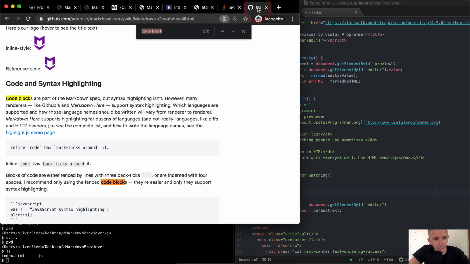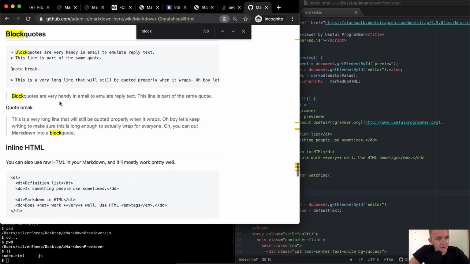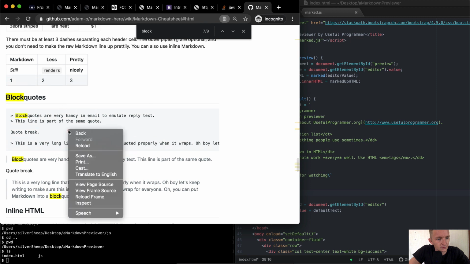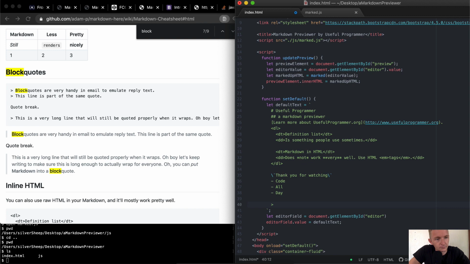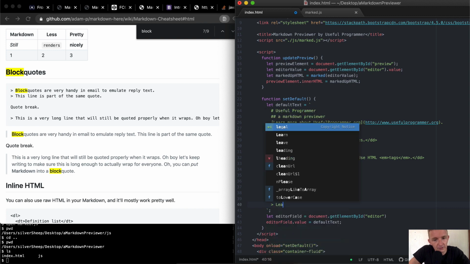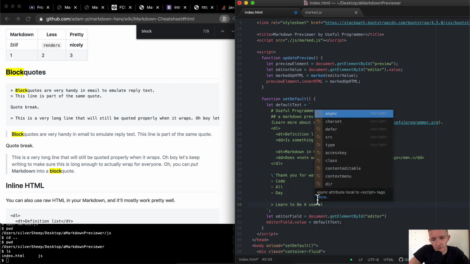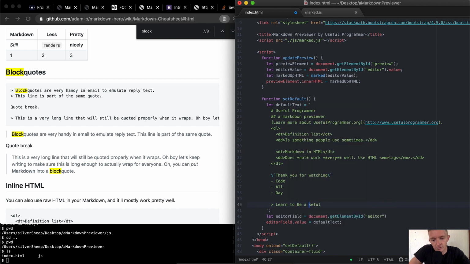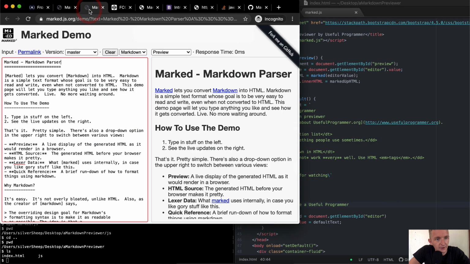How do you do block quote in Markdown? Block quotes looks like it's a very long line that will stop properly. Block quote is very handy. Okay, so yeah, block quote's just this greater than sign. Learn to be a useful programmer. Okay, now we've got a block quote in there.